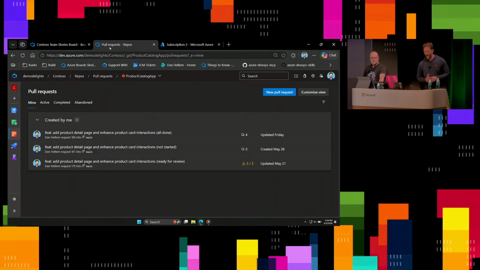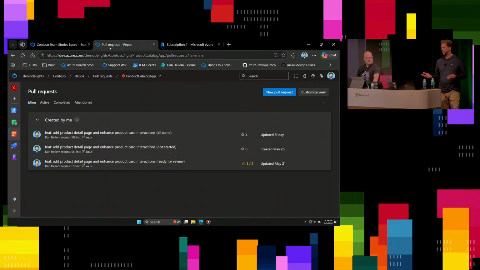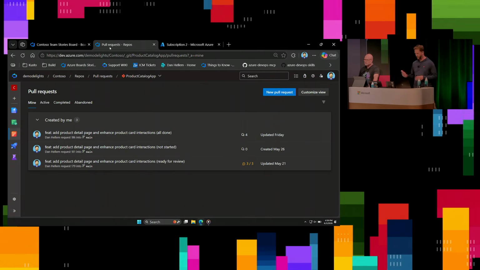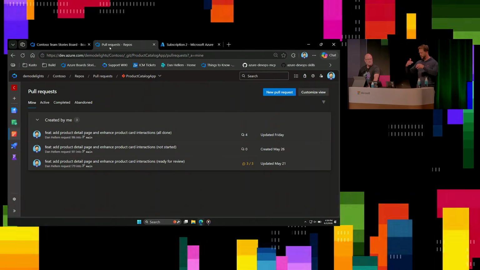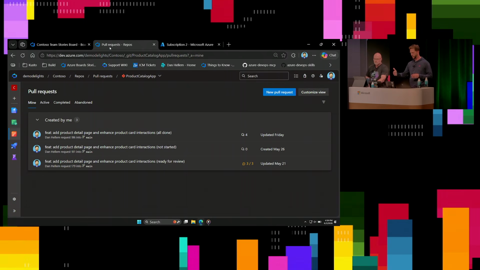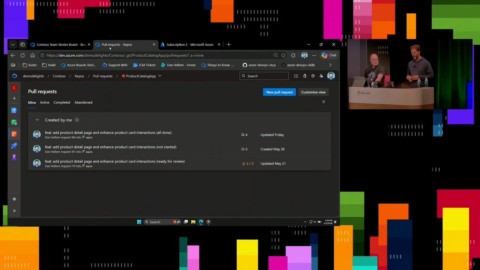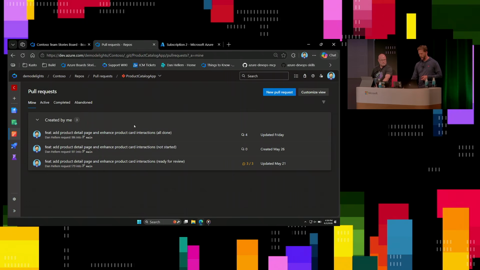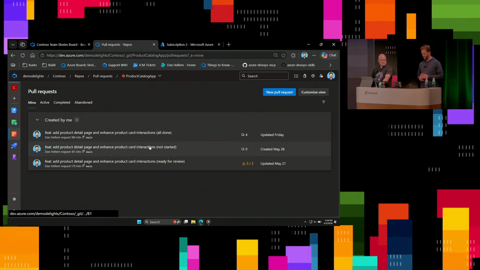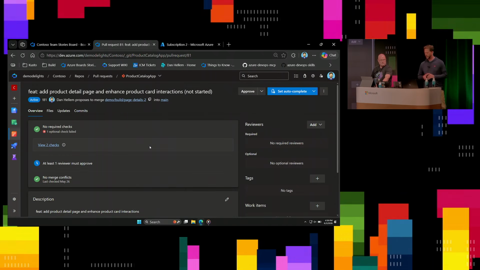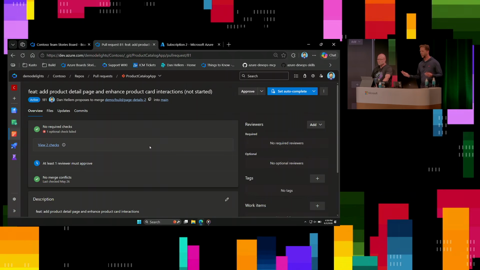So here I have a couple of pull requests that I'm going to play with. Some of these are in the middle of what I'm doing, because it does take a little bit of time for Copilot to run and report back. Here you can see I have, let's see, not started. That's the one I want. So here I have a pull request. It looks like a normal pull request.